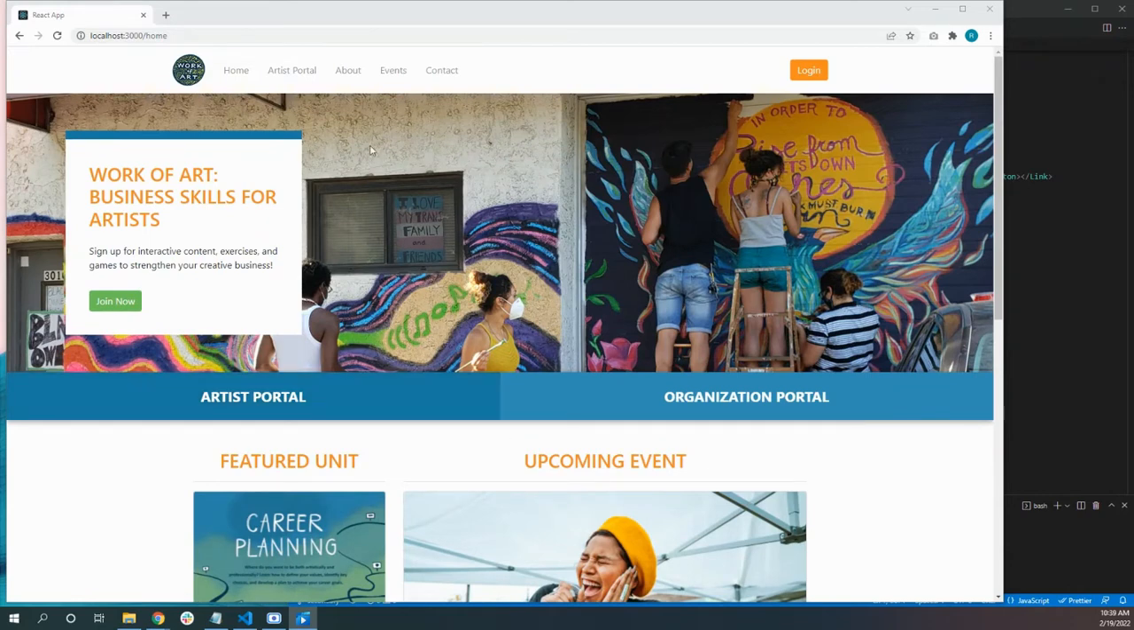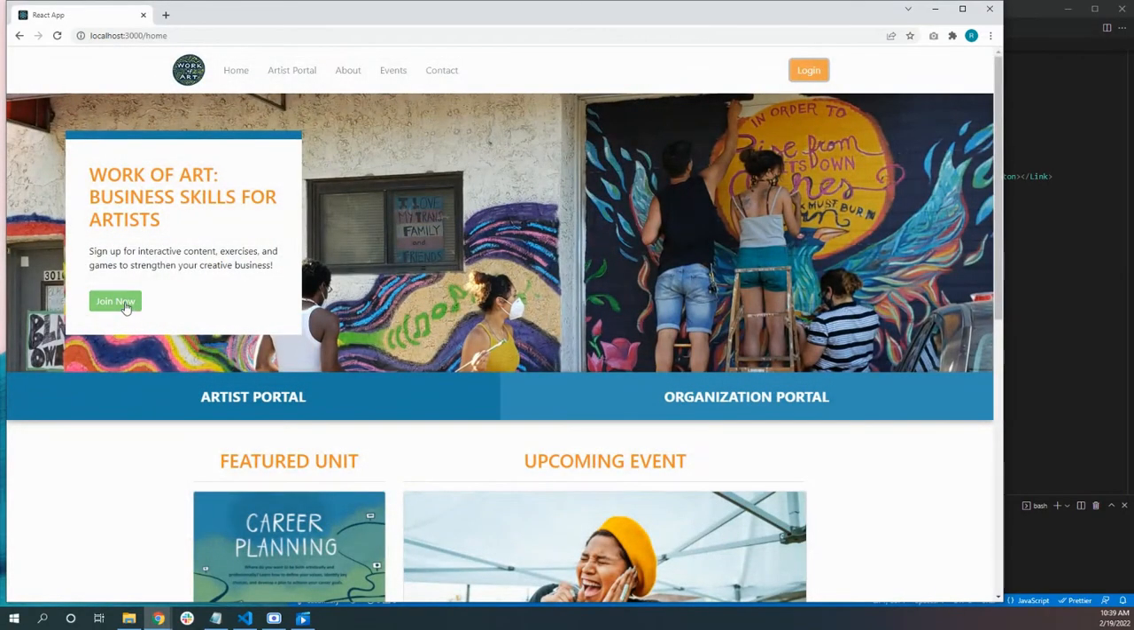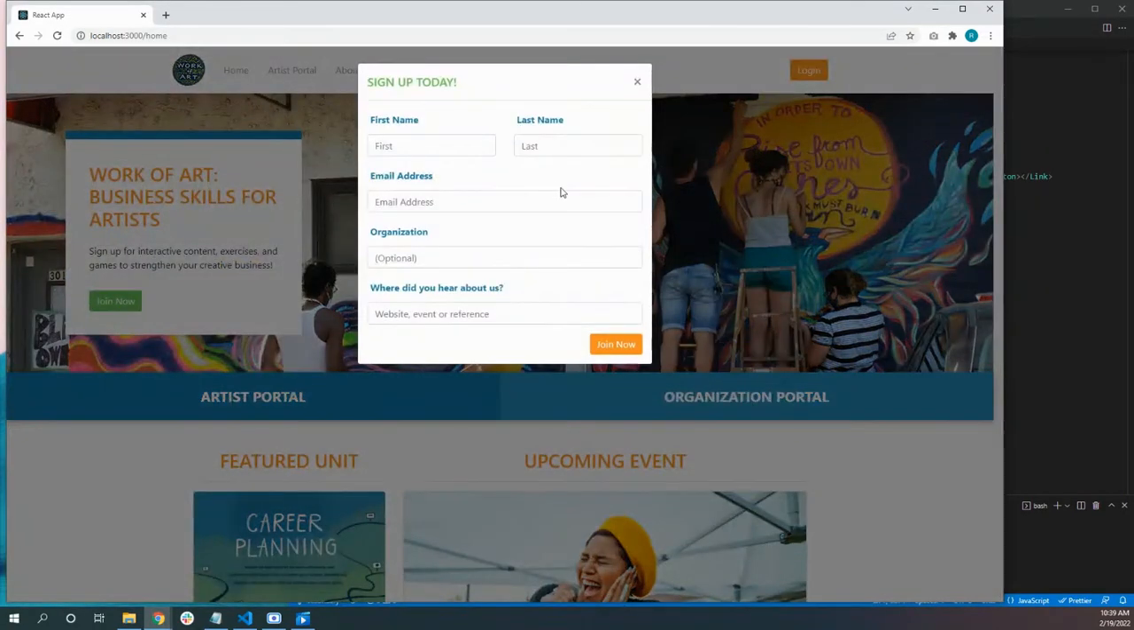The first component I developed was the header. The header contains a navbar, jumbotron, and call to action. In the navbar, you can click on the login, and the modal with a login form will pop up. The modal in the CTA will prompt you to join if you're not yet logged in.